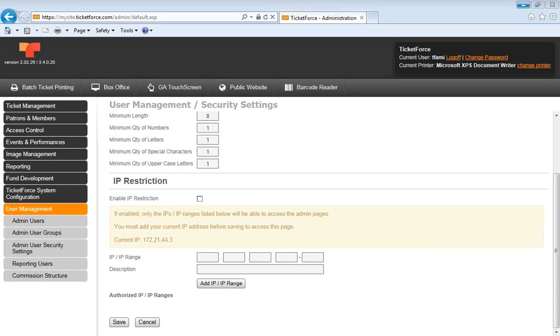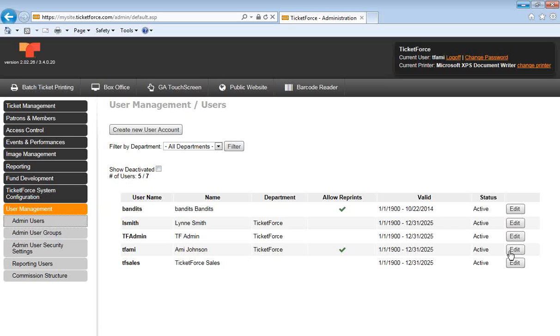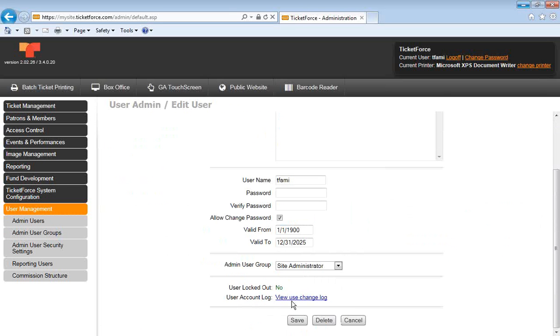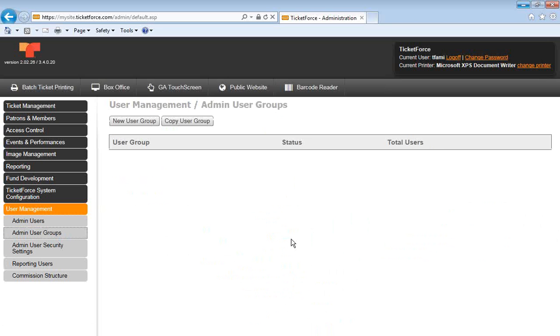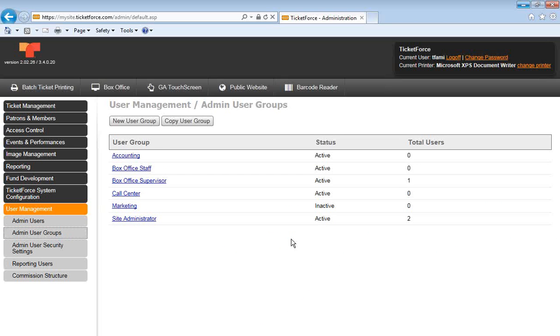Another new feature in 26 makes creating and maintaining multiple users with the same permissions much easier. User permissions are now set by an admin users group. Multiple users can be added to an admin user group found in User Management. The upgrade to 26 comes with 6 pre-made groups that can be edited or deleted or used as examples: accounting, box office staff, box office supervisor, call center, marketing, and site administrator.